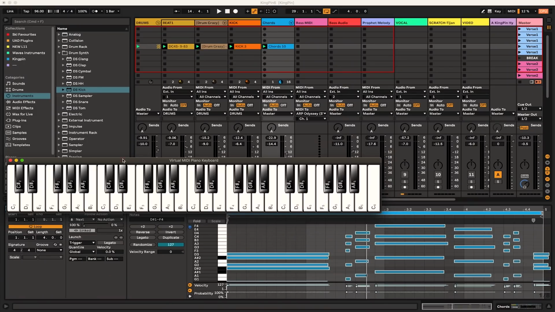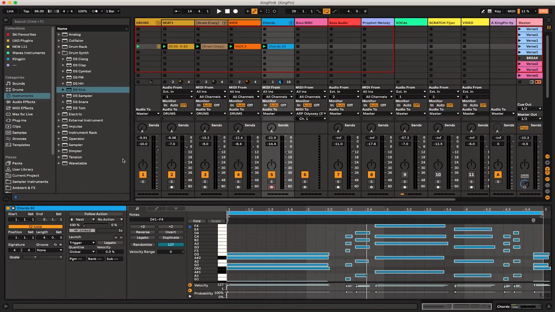Let's just check. Yep, I had record quantize on, so that's recorded in really nicely. And you can see as well that the last chord actually comes just before the beat. But it's recorded that, but the timing of it works quite well. Cool, so moving on, the next part we're going to look at is the bass part.